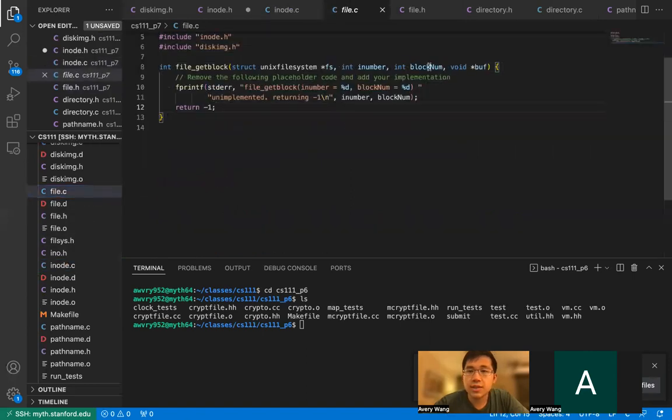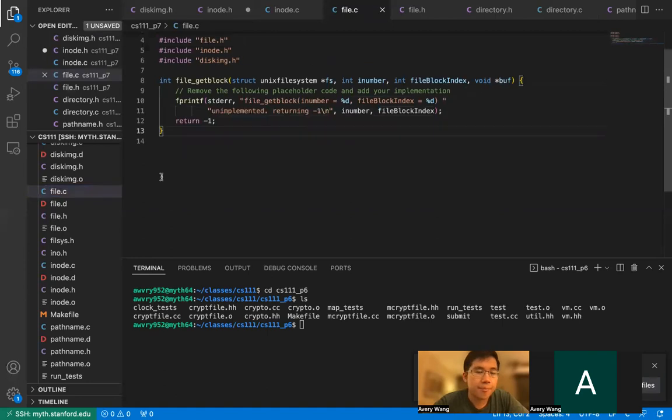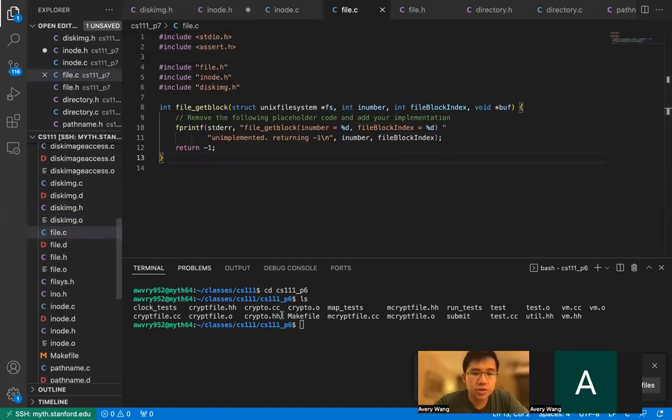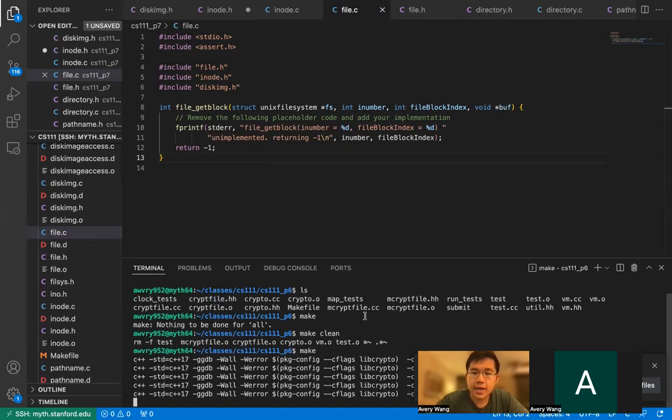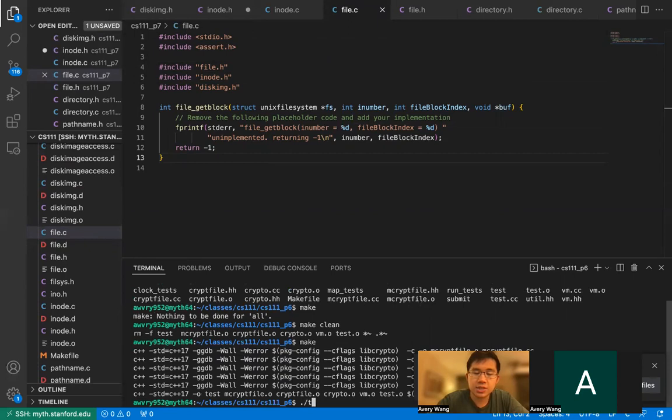In file.h, also don't forget to rename this just so it's less confusing. Okay, that's the file. Once you're done with that, you can make clean, make the project, and then you can test the project using ./test, disk image access with -i to test the inode layer only, and then you can run the test.